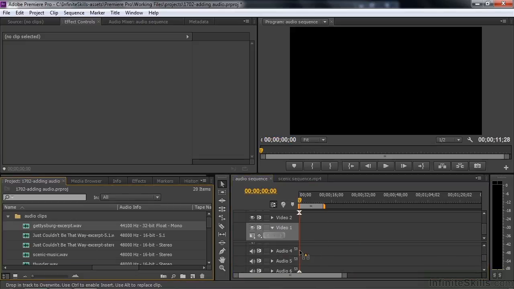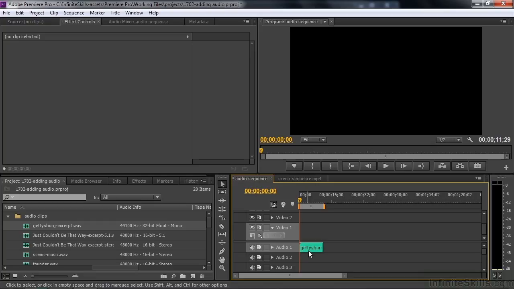It won't go there. Since I'm trying to put it down here below the standard audio tracks, Premiere Pro assumes that I want to add a new track. So it's going to add a new track down the bottom. It looks like I put it on top here, but it actually created a new track way down here.